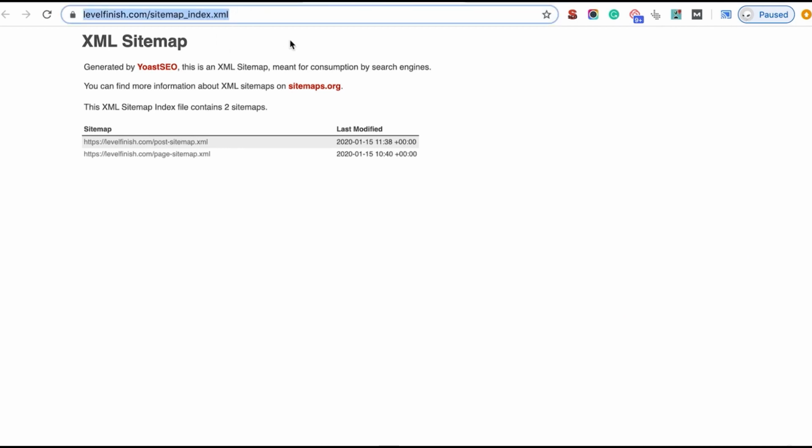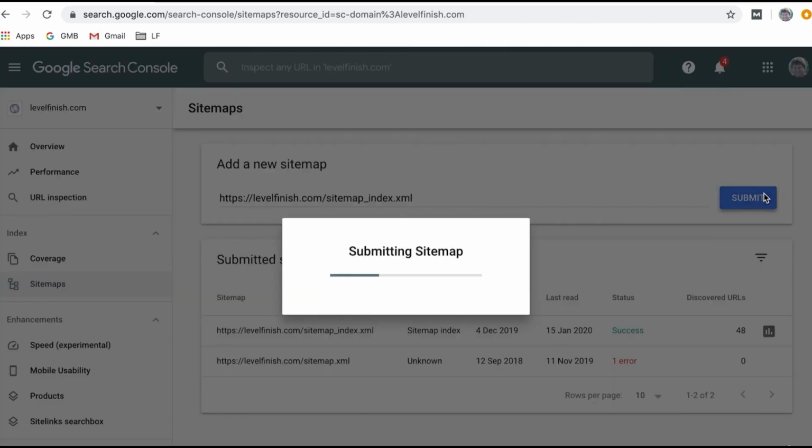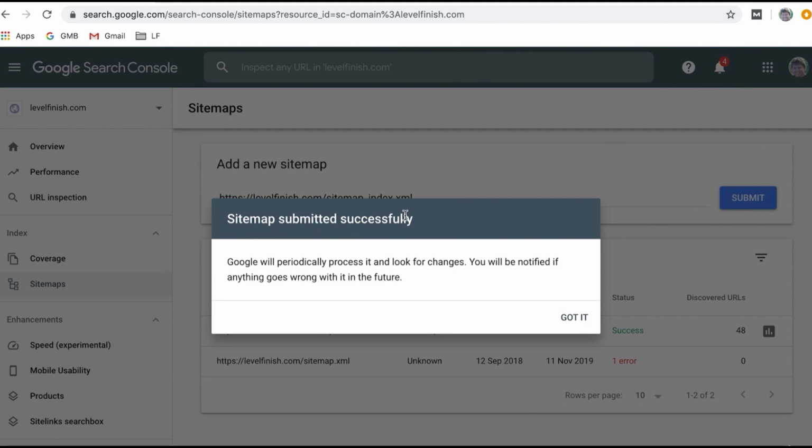So let's copy this first. Go over to your Search Console. So this is what we set up in the first section of the course. And you want to go down to sitemaps down here on the left. And where it says enter sitemap URL, you simply want to paste in your sitemap URL and then click submit. So now I'm submitting my sitemap to Google, and as you can see, it's done successfully.